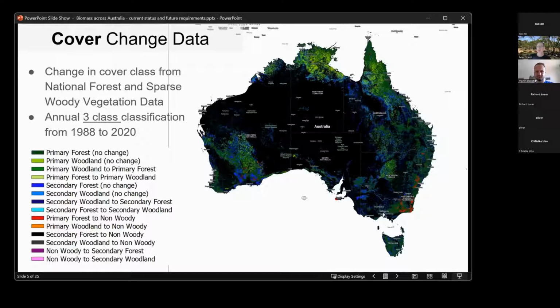In terms of cover change data, so not biomass but data that indicates change, we've got good federal government data from the National Forest and Sparse Woody Vegetation data. It's a three-class classification, but you can imagine tipping that forward and generating quite a lot of classes out of that, in terms of whether an area is primary or secondary forest, if it's been regrown, and how it transitions between forest, woodland, and non-woody through time. So it's a useful data set to drive temporal evolution of the landscape.